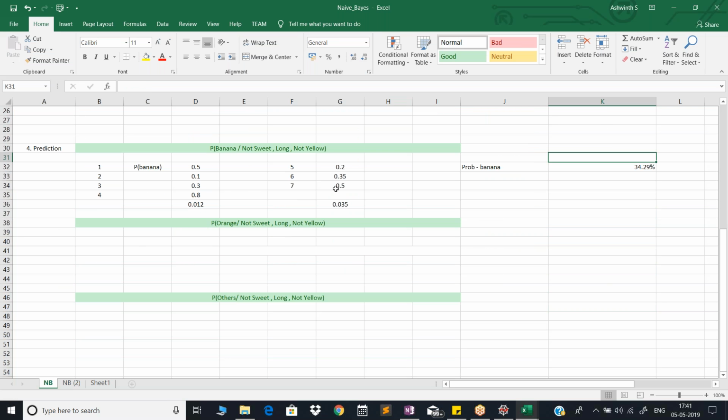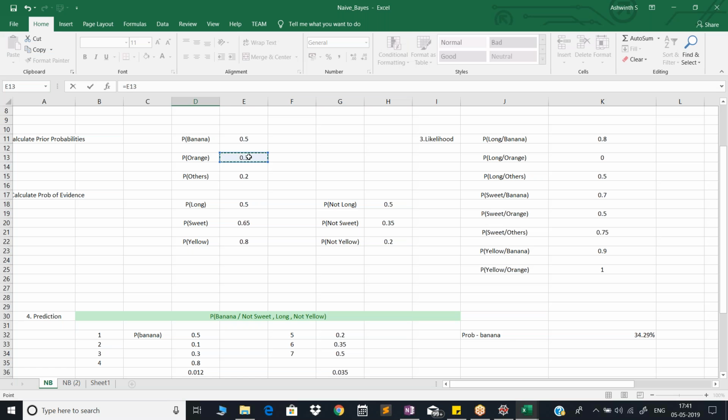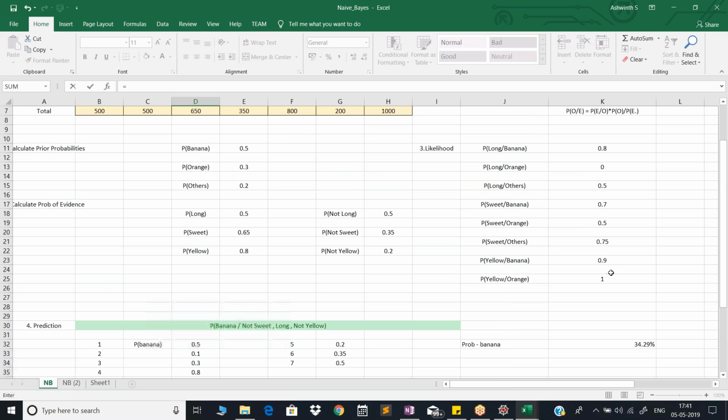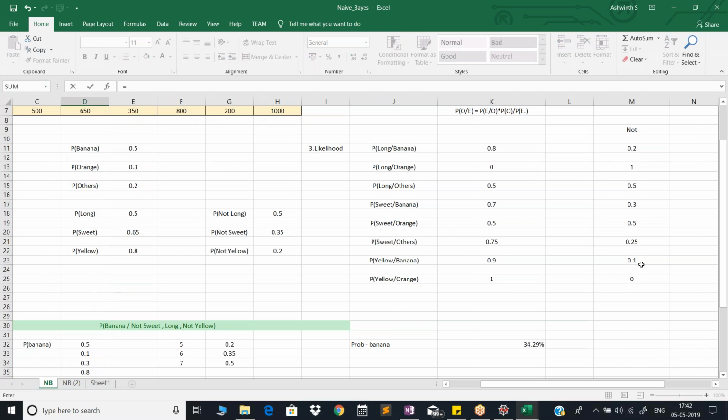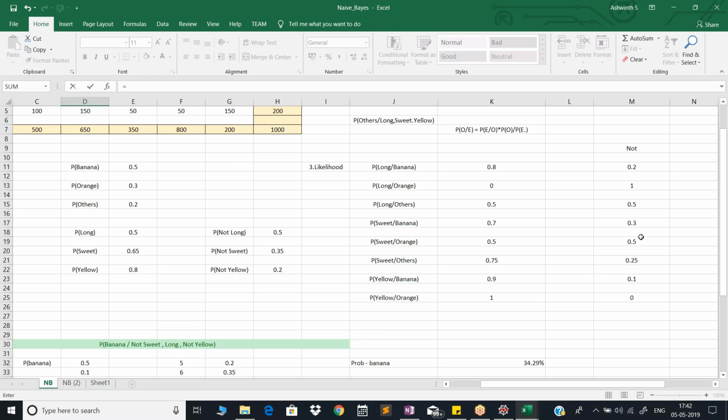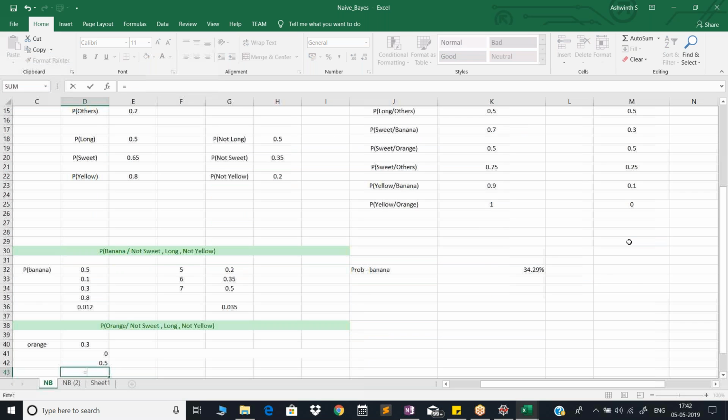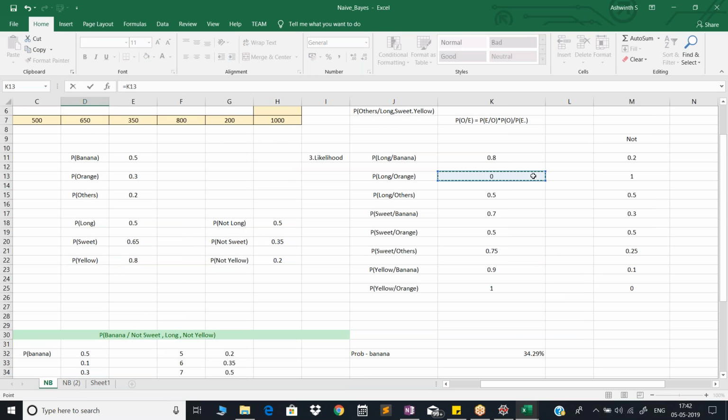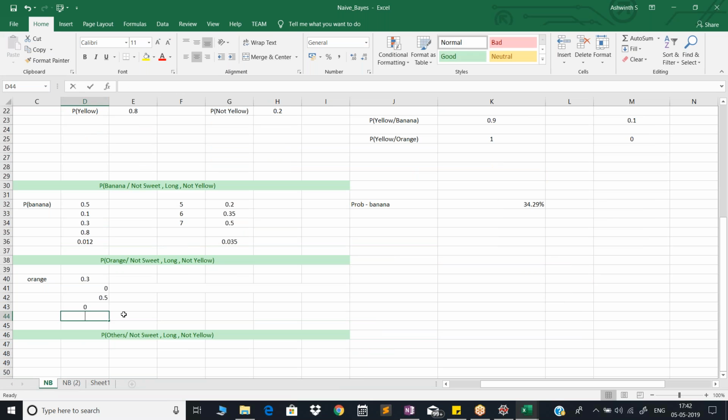Similarly, you need to do it for orange, right? So the change that I need to make is for the numerator. Number 1 will be, what is the chance that it is an orange fruit? So this is going to be equal to, where is my orange? It's 0.3. Then I need to pick up not yellow for orange, which is this guy, then not sweet for orange, which is this guy, and then long for orange, which is this guy. So I think the numerator is equal to 0. Anything divided by 0, so here the probability that it's an orange is 0. I think we need not even go back and calculate.